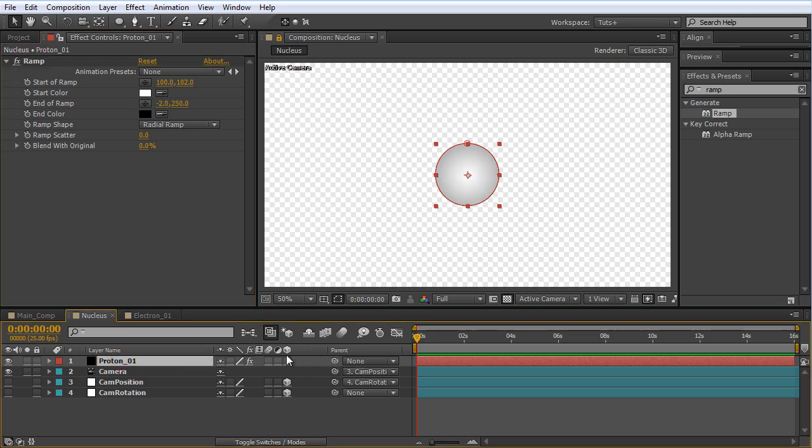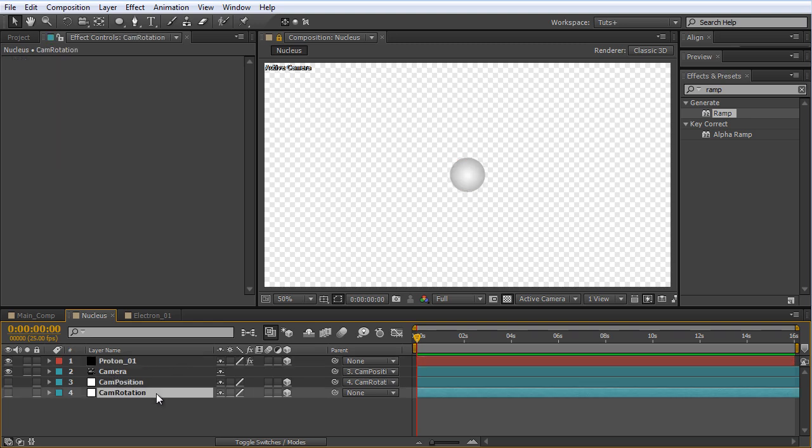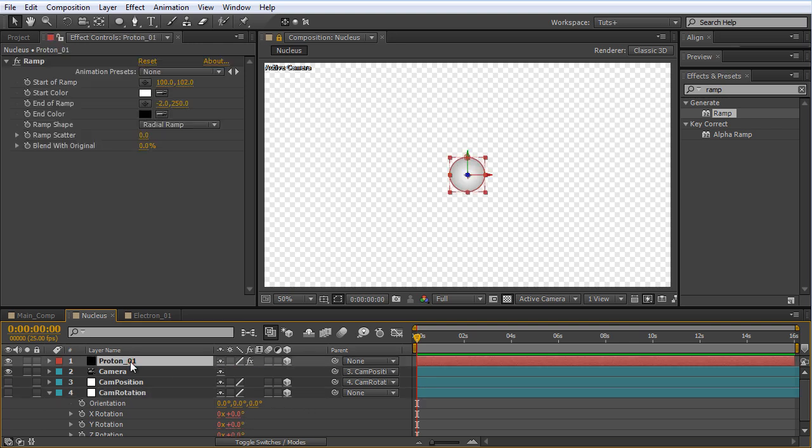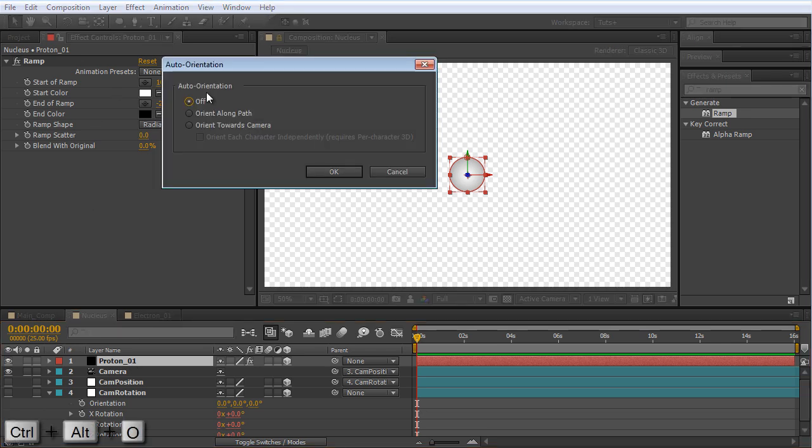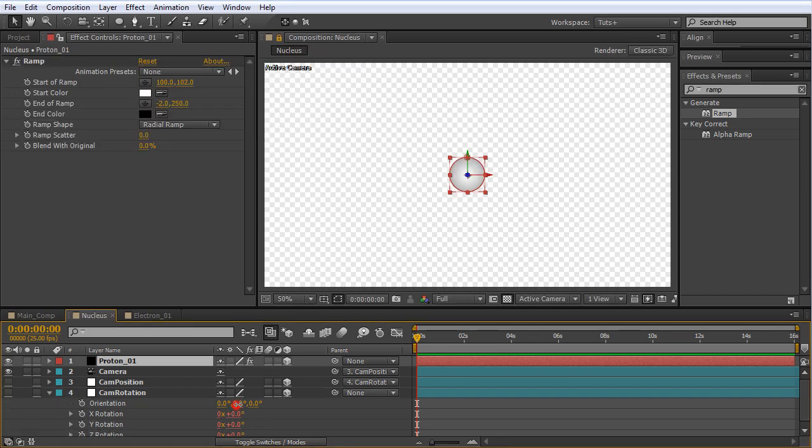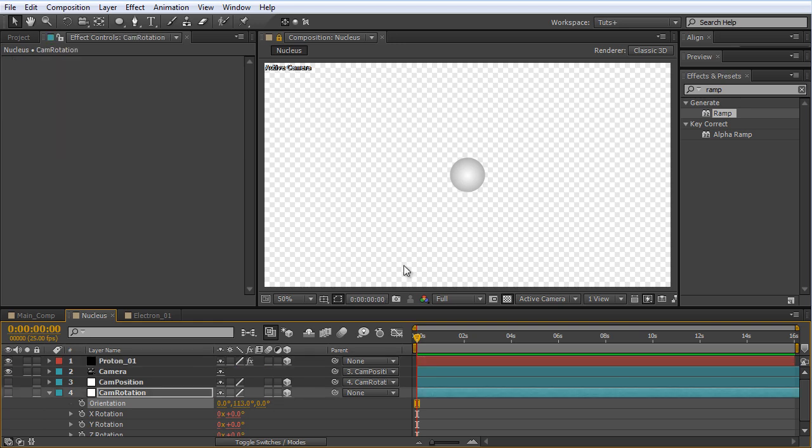Let's make it a 3D layer, and now it's responding to the camera. Now, if we animate the camera using the rotation, we would see that it's a 2D layer. So we need to make sure that it's always oriented towards the camera. So Control Alt O, and we'll set the auto orient to orient towards camera. So now when the camera rotates, the layer will always face towards it.